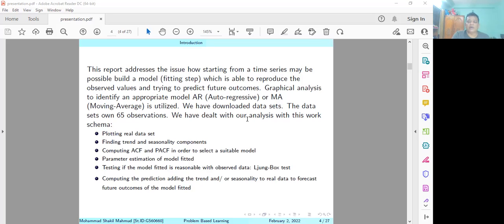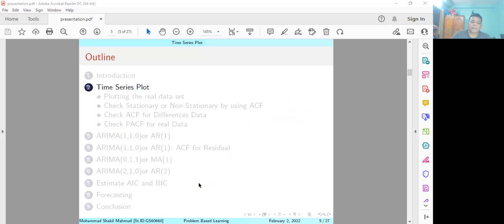We have carried out our analysis with this work schema: plotting the real data set, finding trend and seasonality components, computing ACF and PACF in order to select a suitable model, parameter estimation of the fitted model, testing if the fitted model is reasonable with the observed data, which is the Ljung-Box test, and computing the prediction, adding the trend and the seasonality to real data to forecast future outcomes of the fitted model.